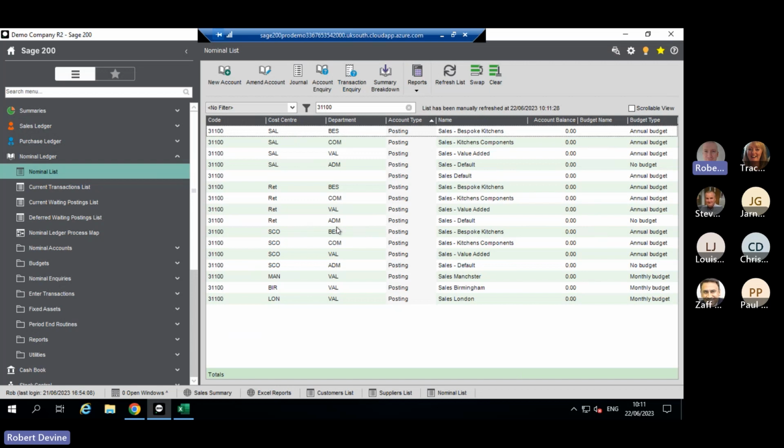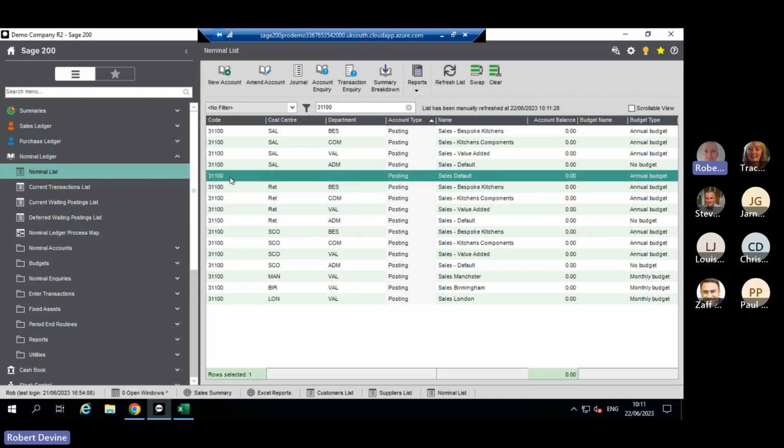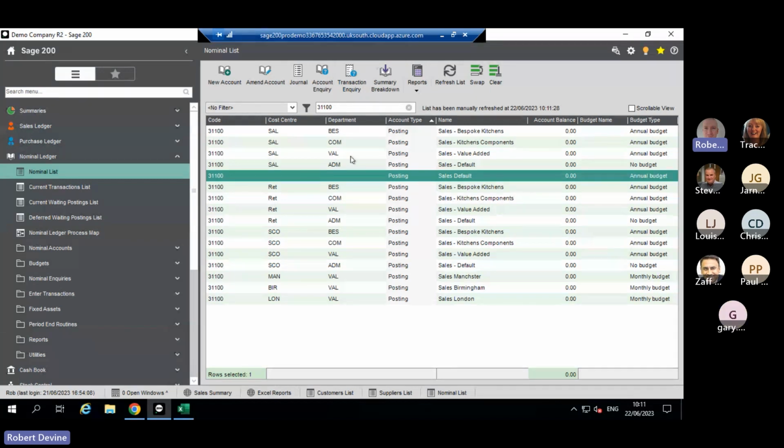So the way Sage 200 works is it allows you to have a 3-tiered nominal system. So you can see here we have our header 31100 sales account. However, we can also break it down by cost center and department. So when you configure your system, you can configure those cost centers and departments in the system. And then as you're setting up your nominal structure, you can then break it down by cost center and department. So, you might want to look at sales as a whole. So you could just look at 31100.